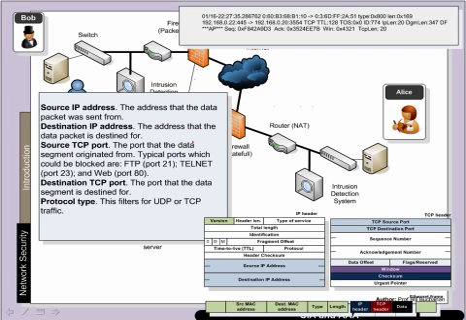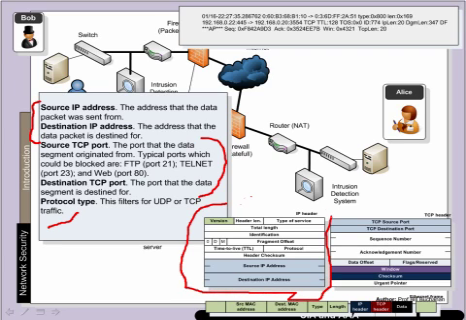So basically with our filtering, we typically filter either with a source and destination IP address or a source and destination TCP port. We can also filter for the protocol type too. So if we look at the basic header for our IP packet, and also we look at the header for the TCP part, we can actually see the details.